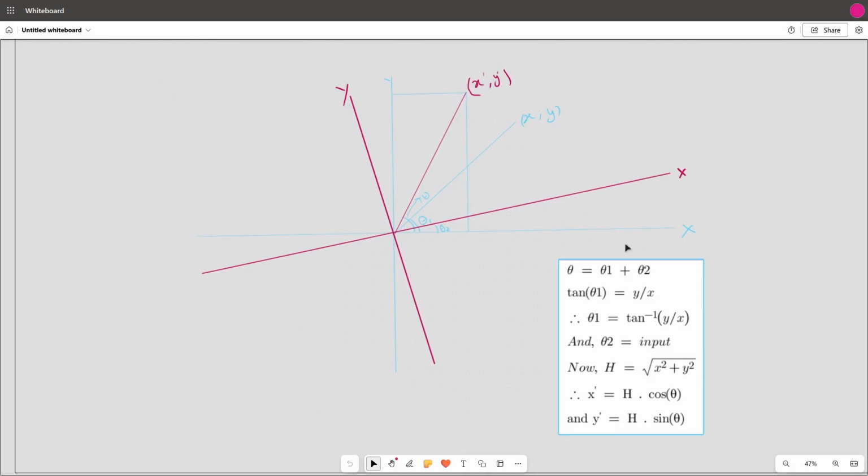So tan is what? Perpendicular upon base. So tan of theta 1, which is this one, will be perpendicular. Perpendicular is the y-intercept, that is the y, divided by base. Base is the x-intercept, so y by x. Therefore theta 1 becomes tan inverse of y by x. Y and x both we know because we are the ones who will be giving these coordinates of the original shape that we want to render. So given y and x, we have figured out the angle theta 1, which is this one. Theta 2 is input as we've already seen. So now we know theta 1 and theta 2, so we can calculate the final angle theta.